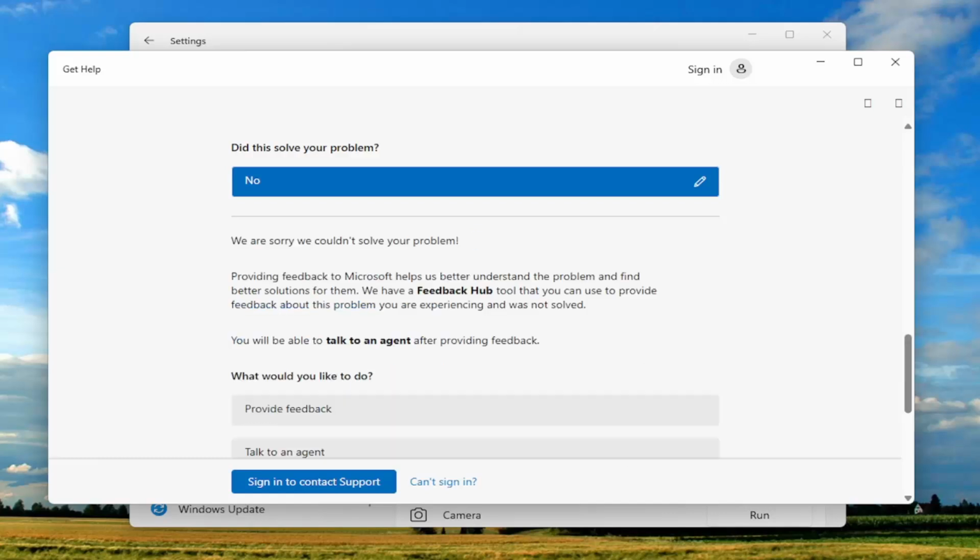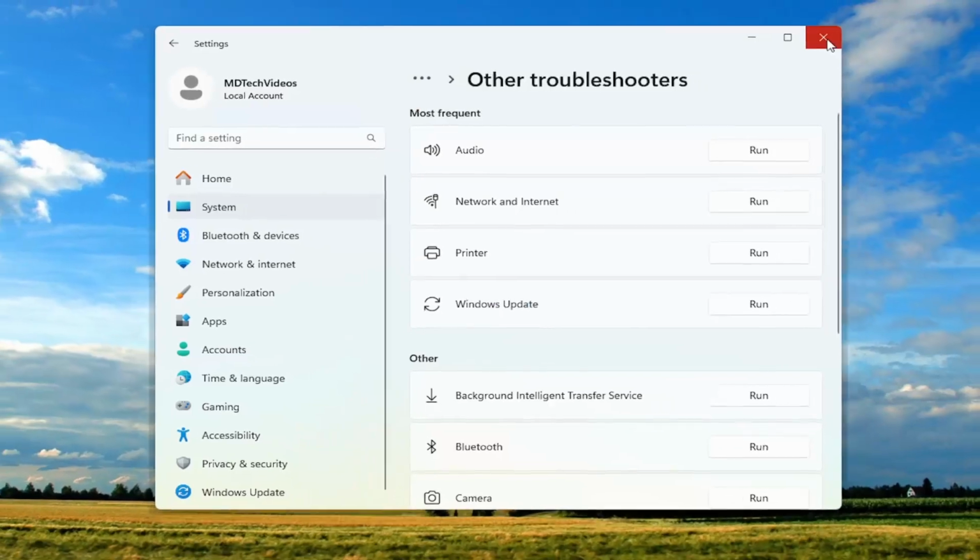And depending on your selections, it'll change what the output is, and it'll attempt to run other diagnosing utilities as well. So pretty straightforward process on that, guys, and then hopefully your issue would have been resolved. You may want to look into updating your audio drivers as well.